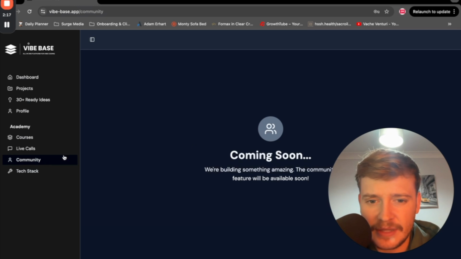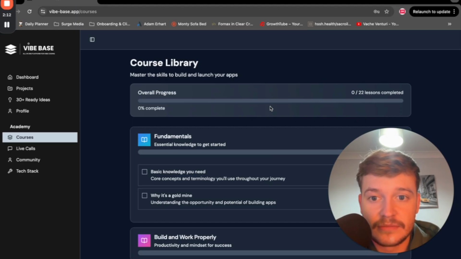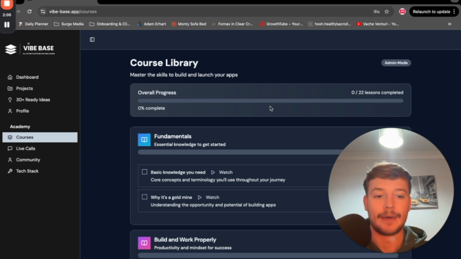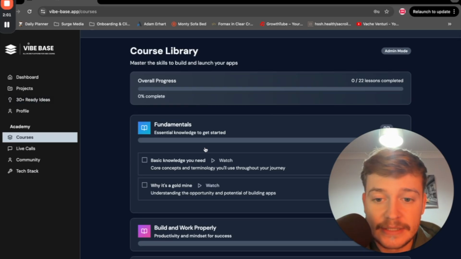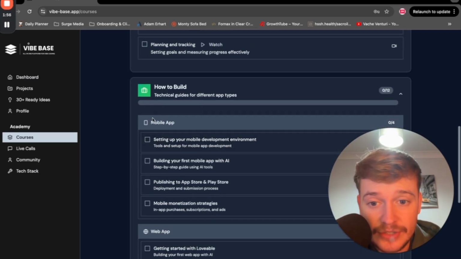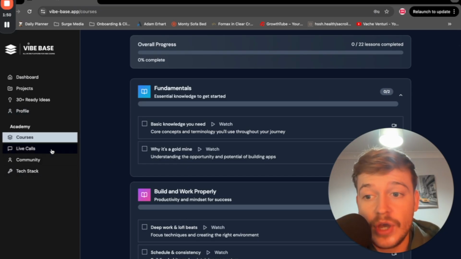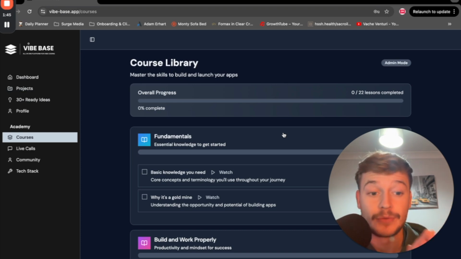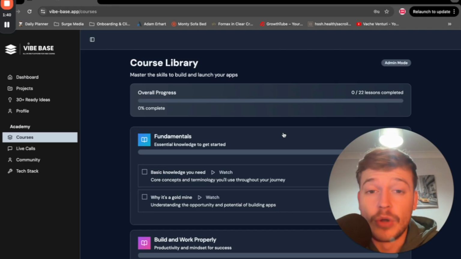They've got community things coming soon, live calls, and then they've got a courses library as well. So it not only helps you plan the app, and shows what kind of things you need, features, for example, and ideas, but it actually has how to work properly, how to build, right? So how to build the mobile app, how to do the web app, and how to do the SaaS. And they also have live calls where they show you how to use Cursor, how to use Lovable, how to build the app, how to bring it together. And they do live builds. They do live calls on your questions.